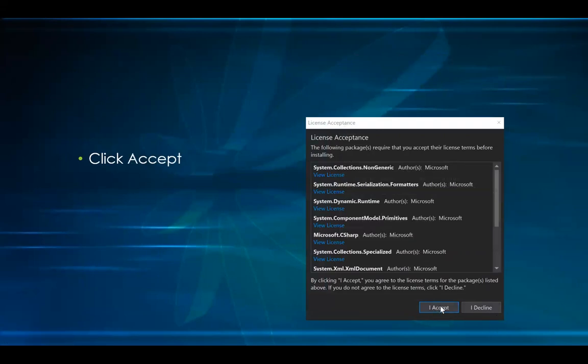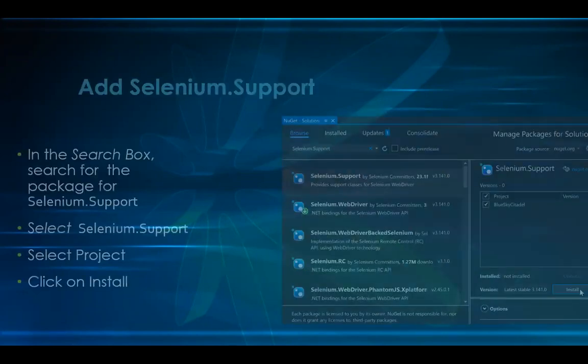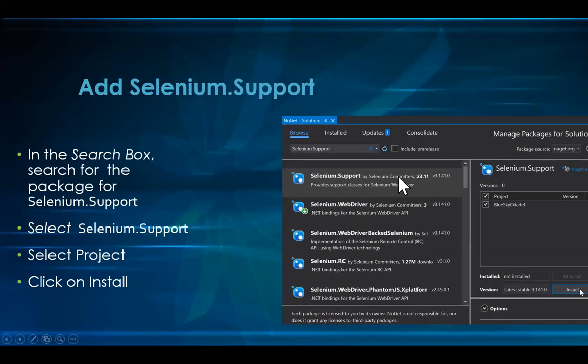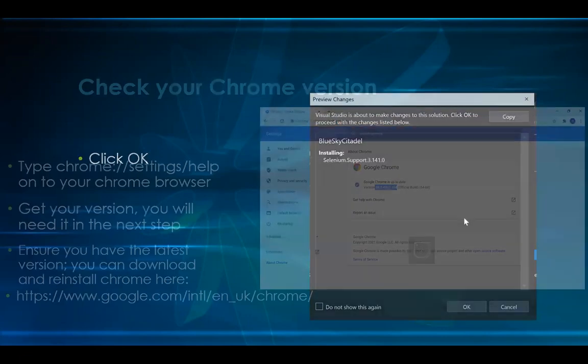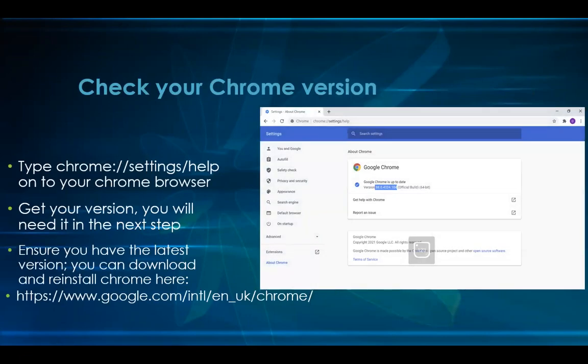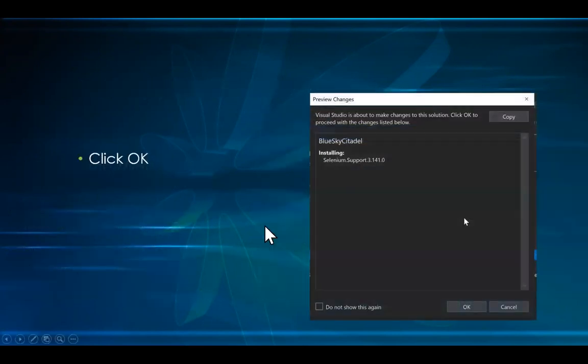To accept the license, and that should do that for you. Next step is Selenium support. It's the same process as well. You select this, type Selenium support in the search, and you will see it comes up. Then after that, you would continue, click on OK, click on OK, and it will be finished.